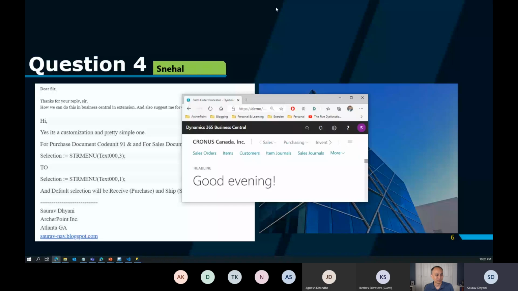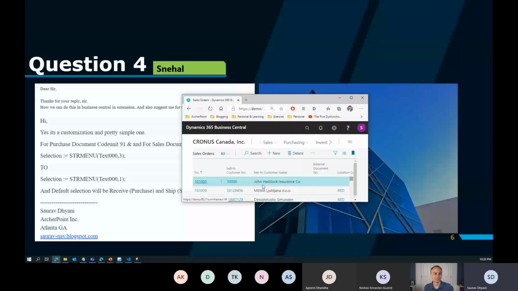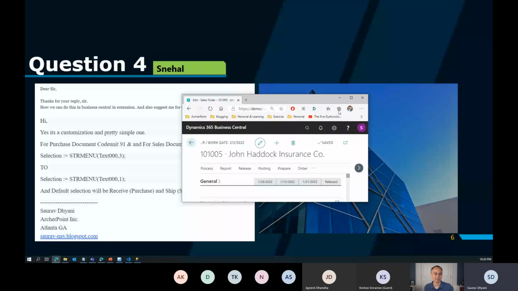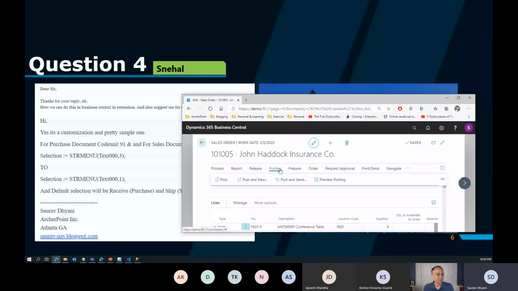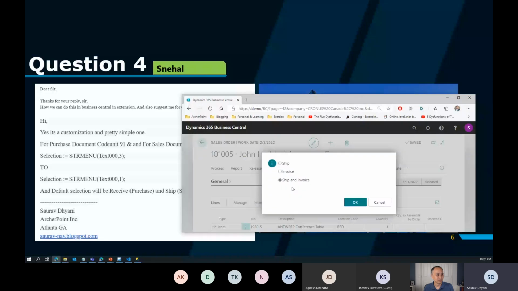So the question is around that when you post your sales order or your purchase order, you get an option to choose, like, do you want to ship it, invoice it, or ship and invoice, right? So this is a question that when you are on this screen, the default option which is selected by the base Microsoft code is ship and invoice. And the person who was asking it, I guess, wanted it to change to ship or invoice. I'm not sure.